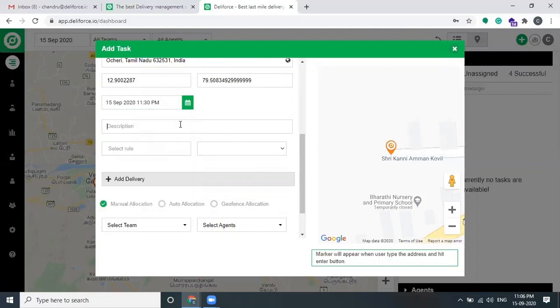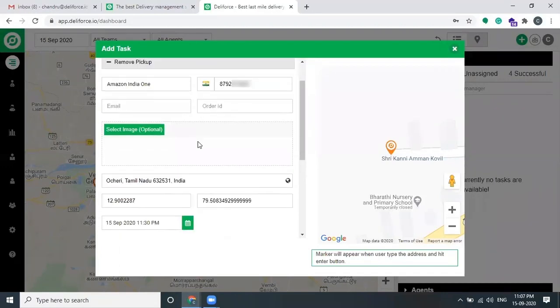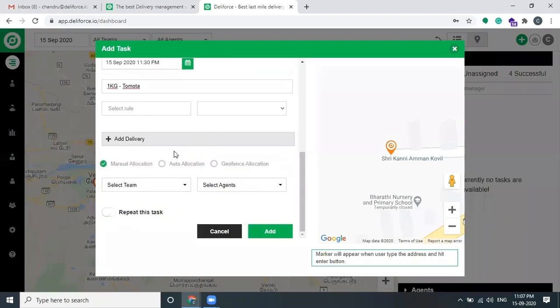And in the description, you can enter what items he is going to collect. For example, 1 kg tomato. This is for the sample, but there can be a number of items you can add. So once you input the pickup information, now I am going to add the delivery details.